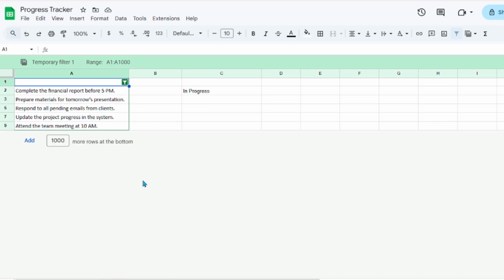You will immediately see that only rows containing data remain visible on your screen. At this stage, the rows with empty cells are effectively removed from view. This helps you focus only on clean and complete data.